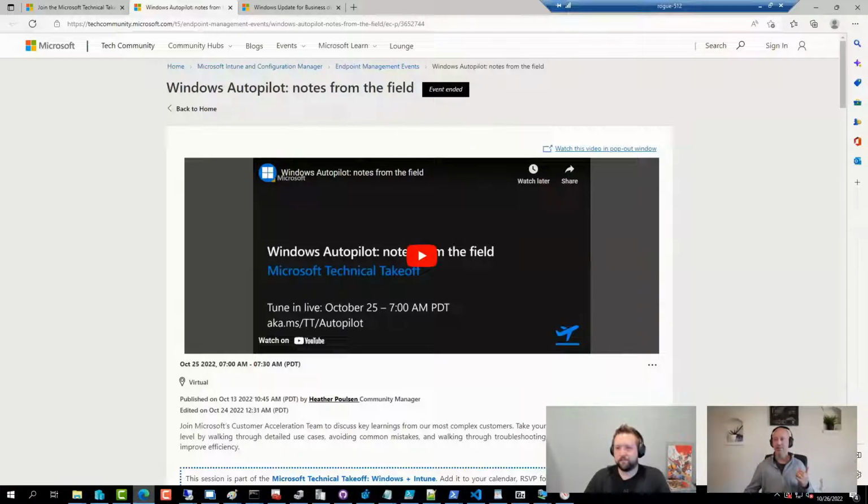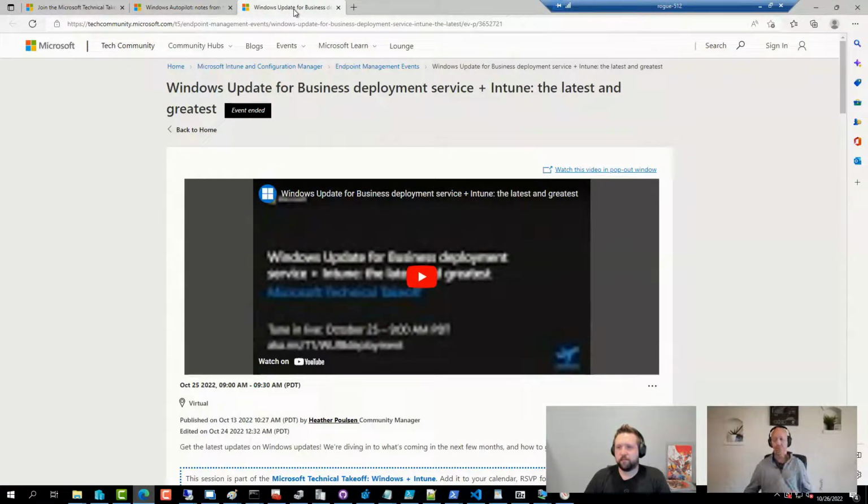Then there was an update for business session presented, where they announced that they're going to release the new driver and firmware management for Microsoft Intune in Q2 2023. They also announced that they're removing the preview marking on the expedited updates and feature updates policies in Intune. So that was something that stood out.